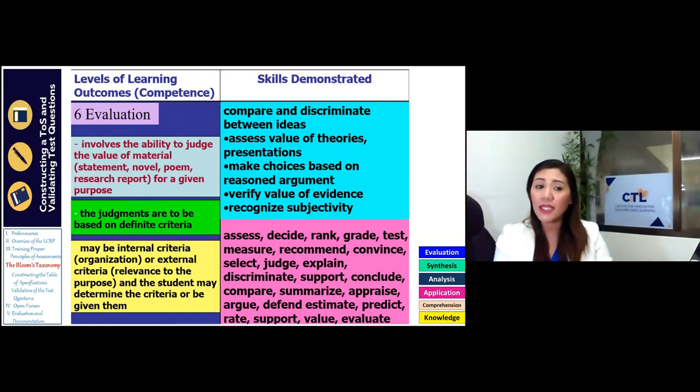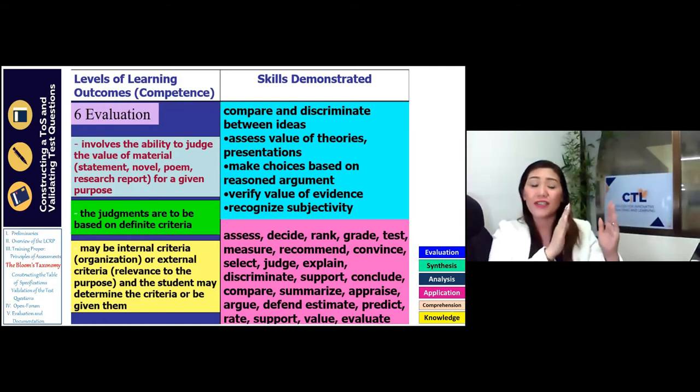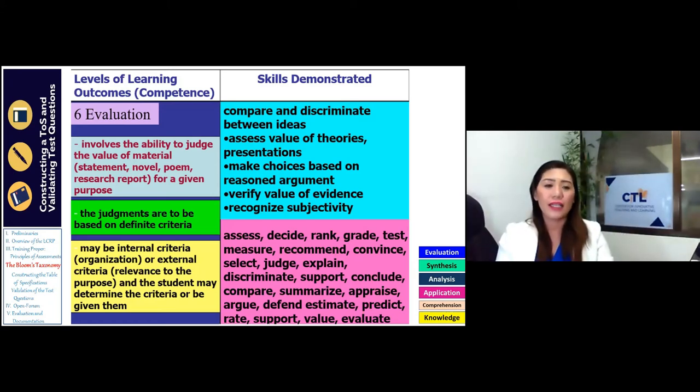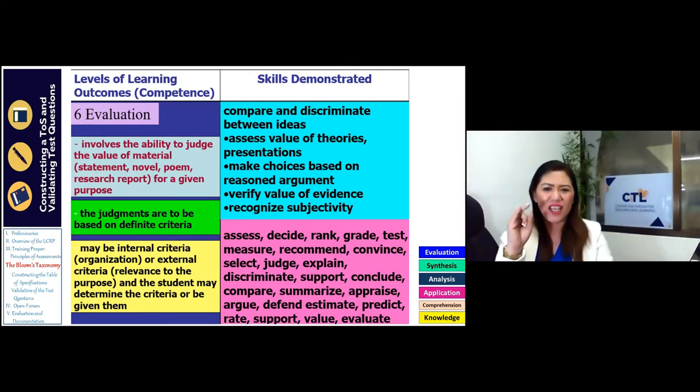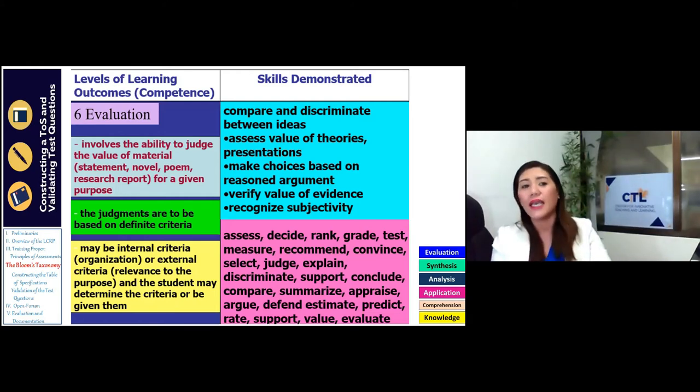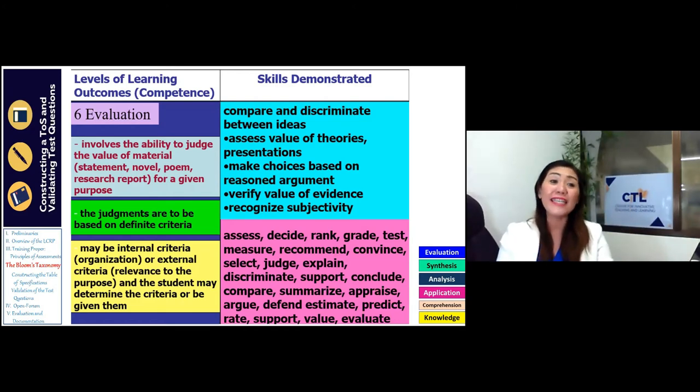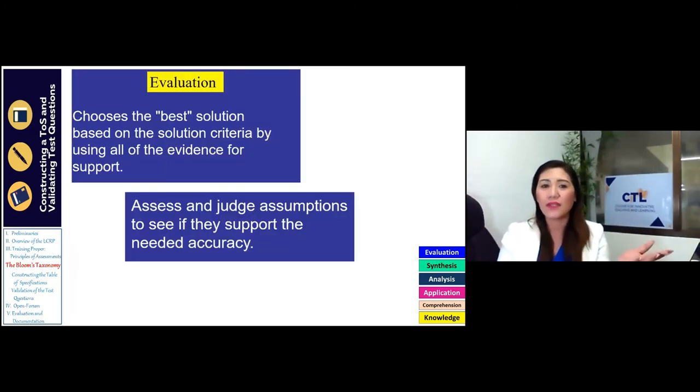So sa evaluation, in the old taxonomy, original taxonomy, evaluation ang highest, no? It involves the ability to judge the value of material. So judgment, if you're asking your students to assess, to recommend, to explain, to convince, of course, that's evaluation. No, so mataas na level pa rin. That's a reason why in our TOS, ano siya, no? Evaluation slash synthesis. So these are some of the examples of evaluation.